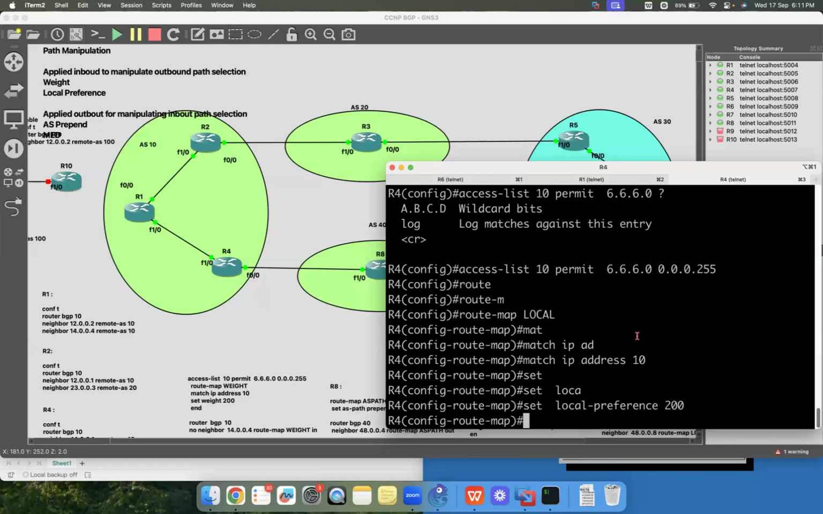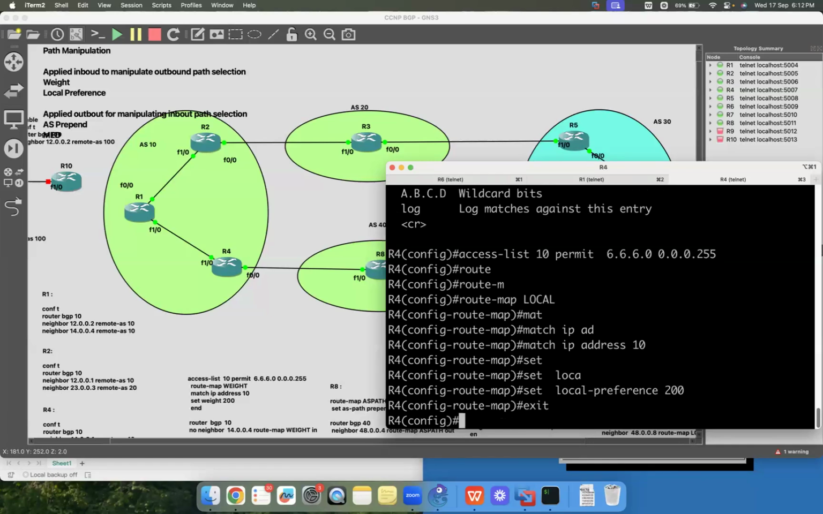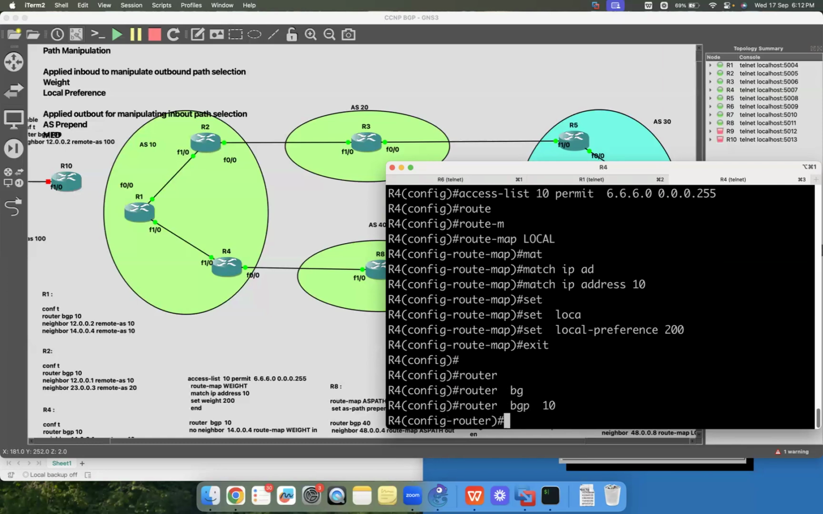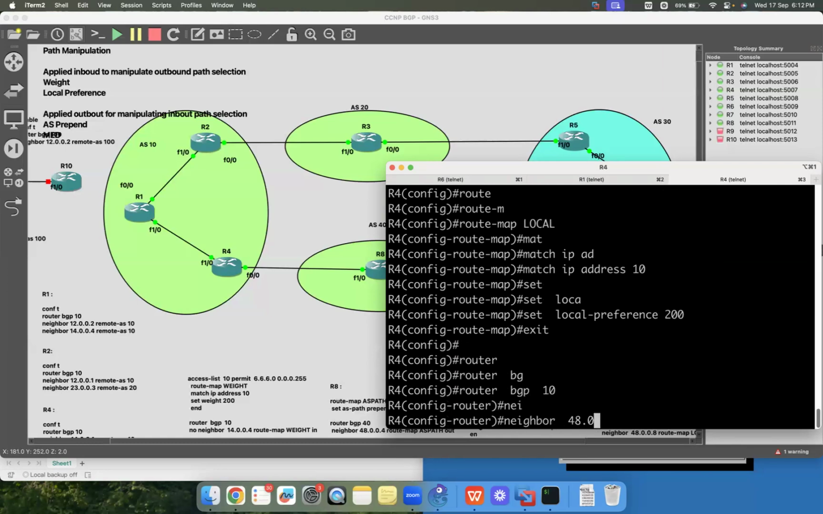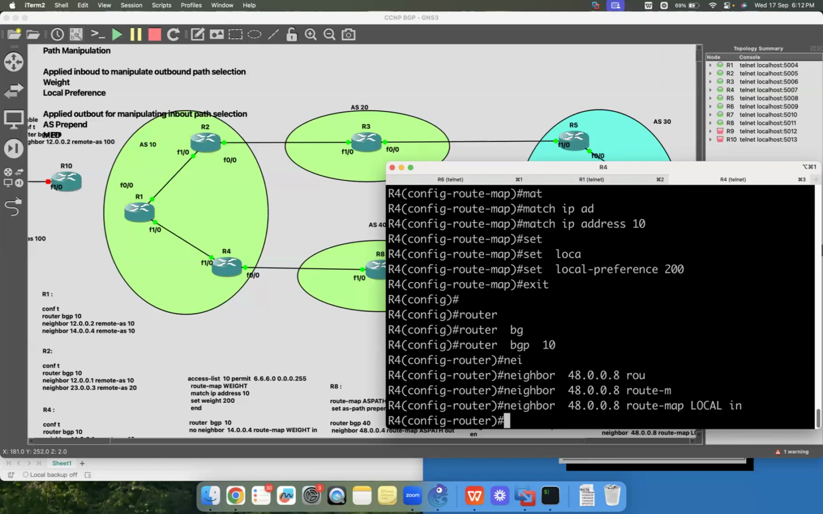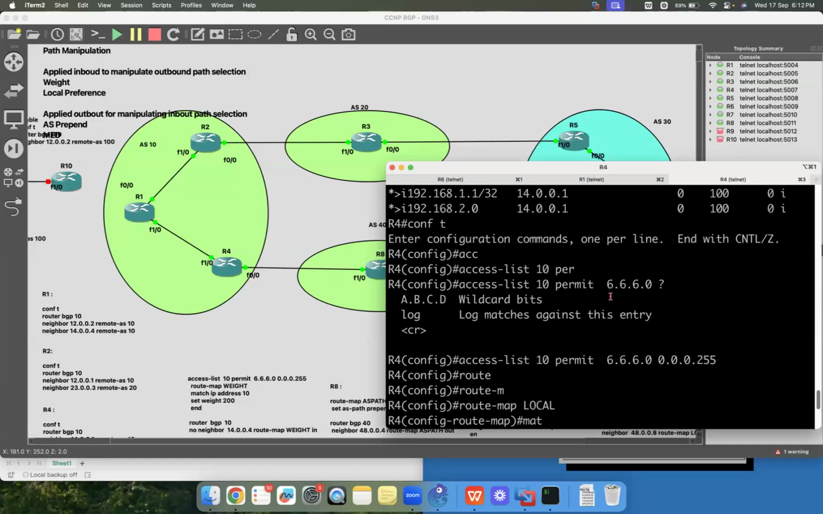Now we are just setting the value. We have to call this under the BGP neighbor. So I can go back to my R4 directly and type router BGP 10. If my neighbor is 48.0.0.8, then route-map local in, in the inbound direction. I'm telling it that whatever IPs I'm learning from this neighbor, you call this route map also. It will come to the RIB table, and before it goes to the RIB table, this will take effect. Because of this, the local preference will change.